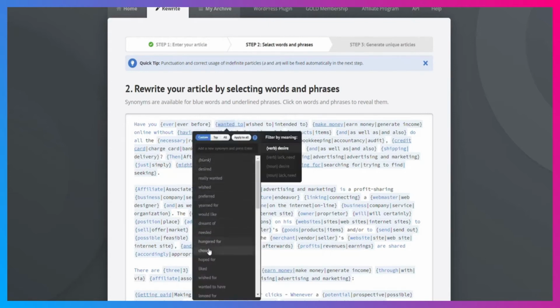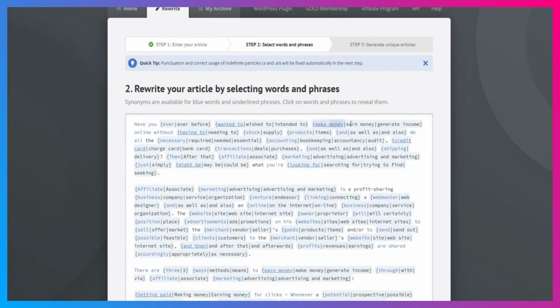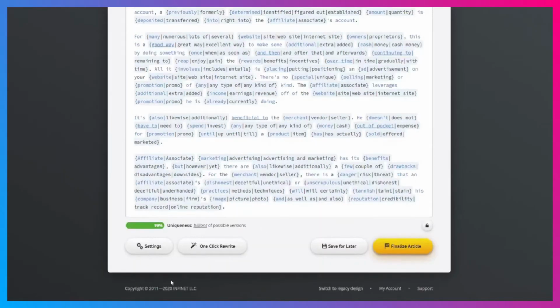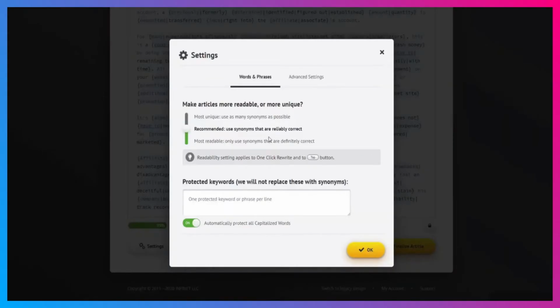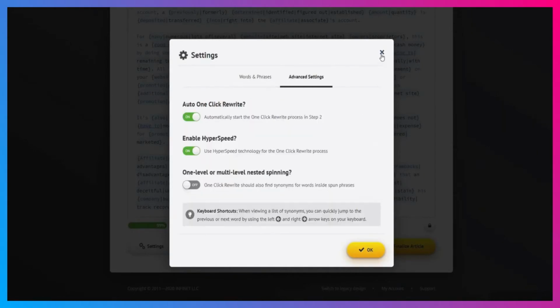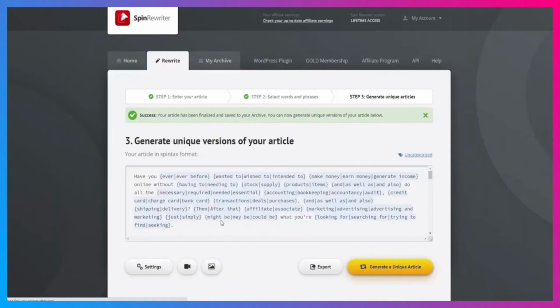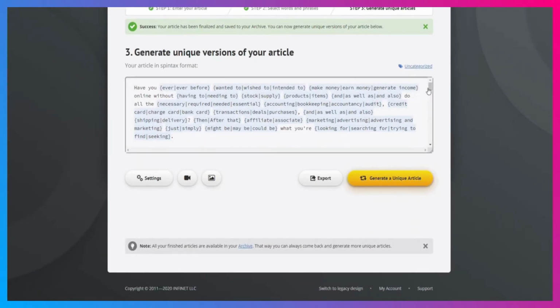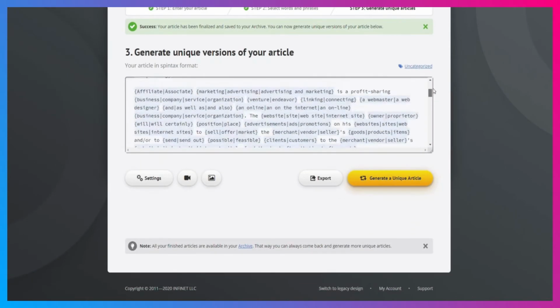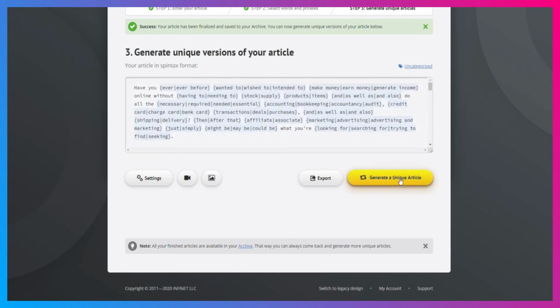So if you click on it, it gives you more options for that as well, and so if we scroll down here at the bottom, we can access the settings and what we can do here. We can make sure that this is how we want it. In case we want to rewrite it again, we can click Rewrite with one click, we can save it for later or we can finalize it, which is what I'm going to do, and that indicates that your article has been finalized and saved in your archives. You can now generate unique versions of your article below. So this is our full article here now.